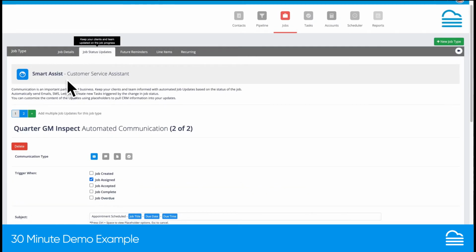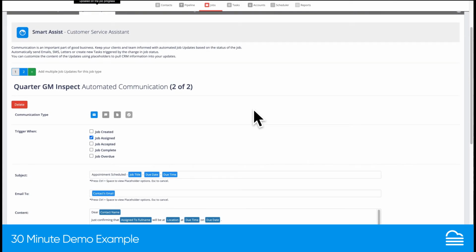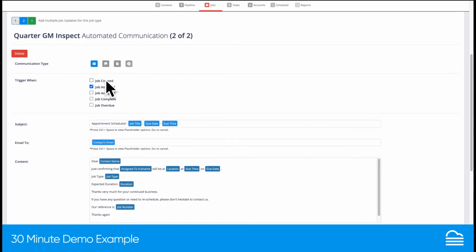The next page is part of our Smart Assist program, and we call it our Customer Service Assistant. And this gives job status updates. So it will automatically send emails, SMS, letters, or create internal tasks for your team as the job moves through its different stages. When it's created, when it's assigned to a technician, for example, when it's accepted, it's completed or becomes overdue. And by adding the plus button at the top, I can add as many automated job status updates as I like for each different job or service that I do.